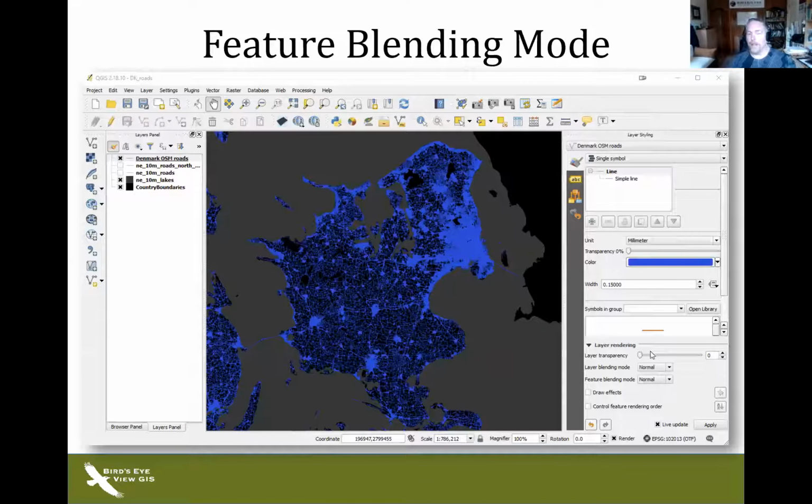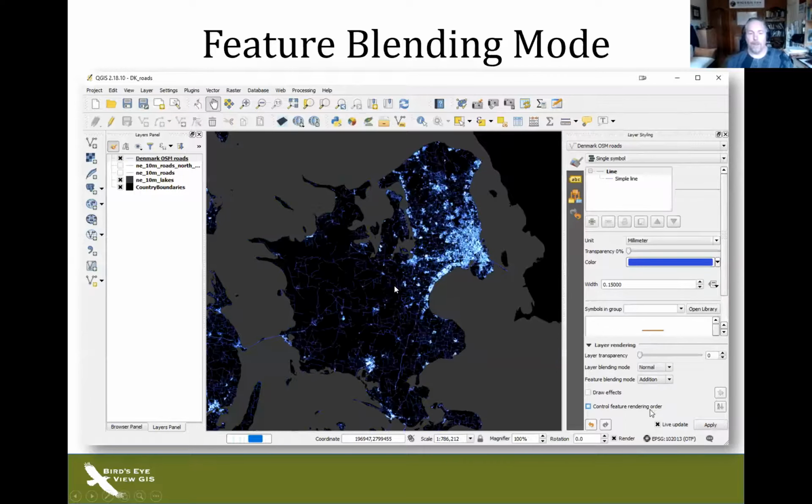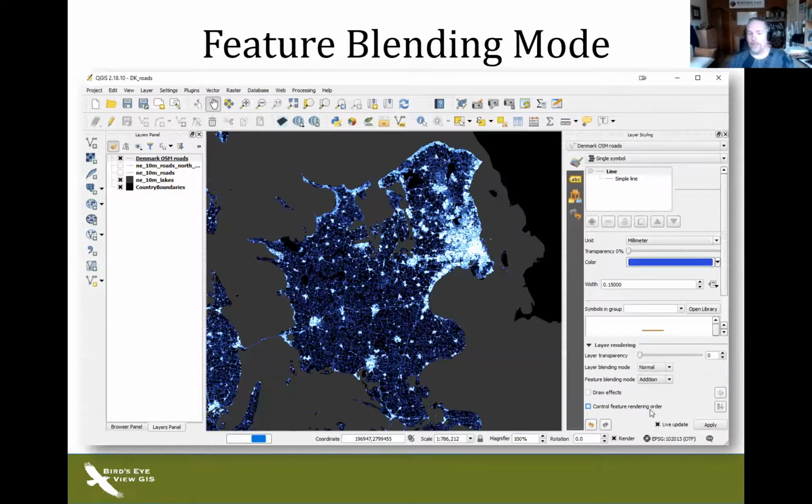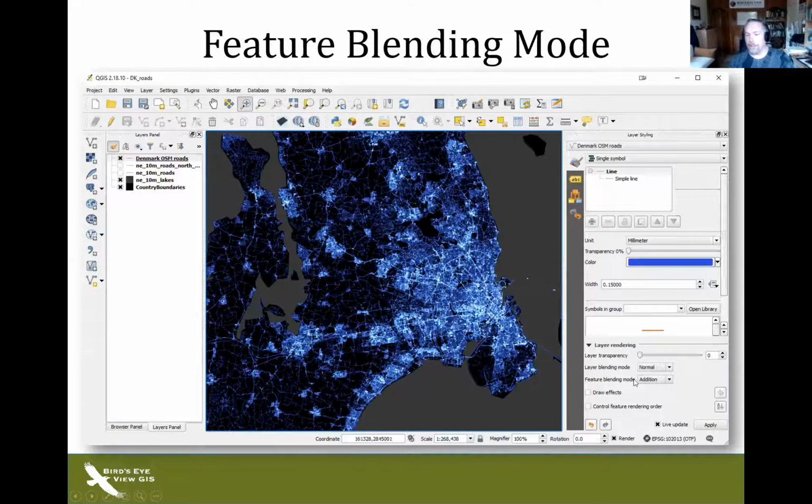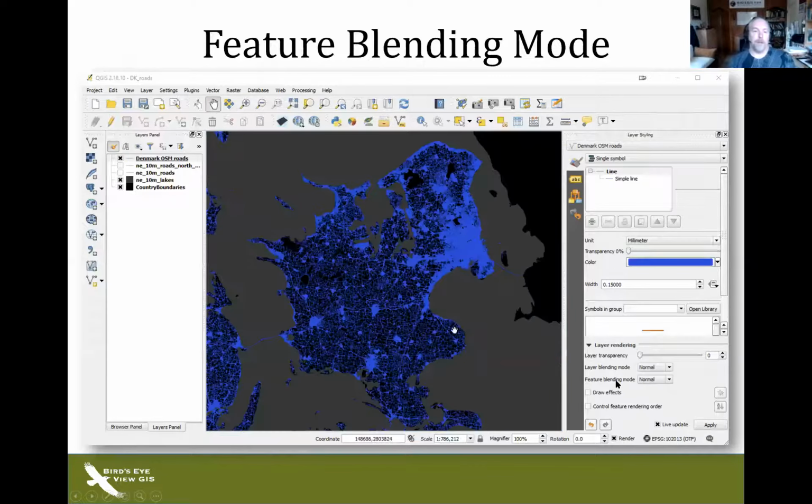So to take it a step further, this is from my data visualization workshop. This is Denmark. These are all the roads in Denmark. Previously what I was showing you was the use of layer blending, so applying a blending mode to an entire layer. In this example, what's being done is applying a feature blending mode. So this is a blending mode against the individual features in a layer.